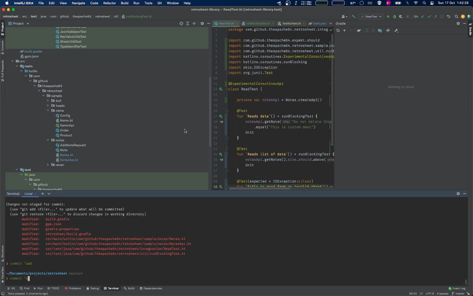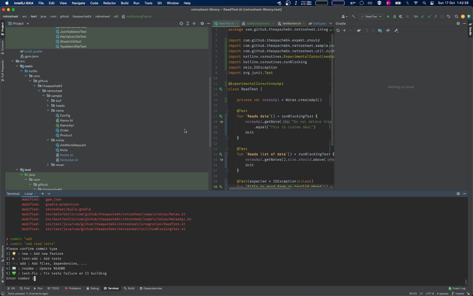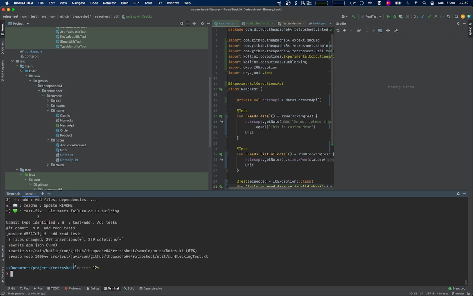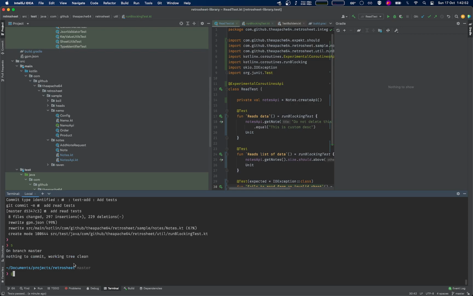So what we'll say is, add tests for retrofit read tests, and we add a new test. So which type is that? That should be 2. Yep, you can push it.